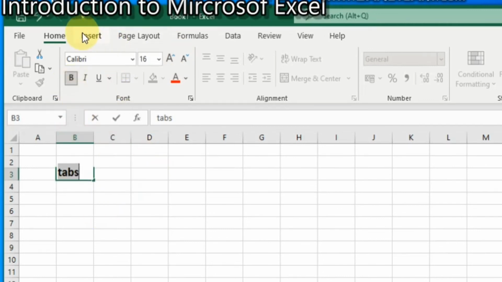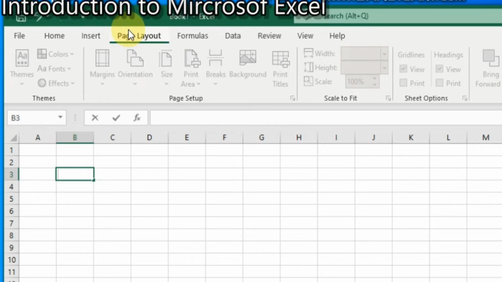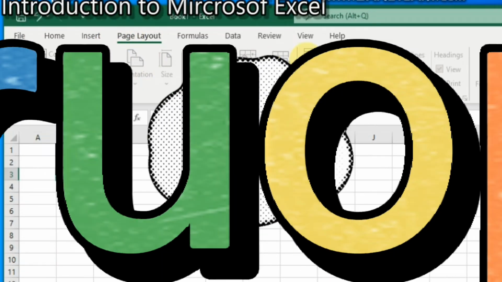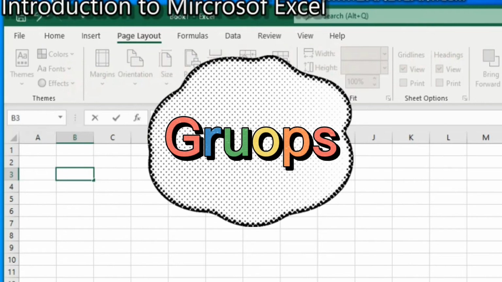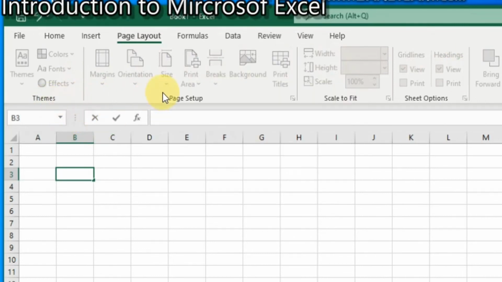If we select a tab, let's say Page Layout, then you can see this tab is divided into different groups. This is the Themes group, this is Page Setup, this is Scale to Fit, this is Sheet Options, and this is Arrange. So these are the groups in the Page Layout tab.